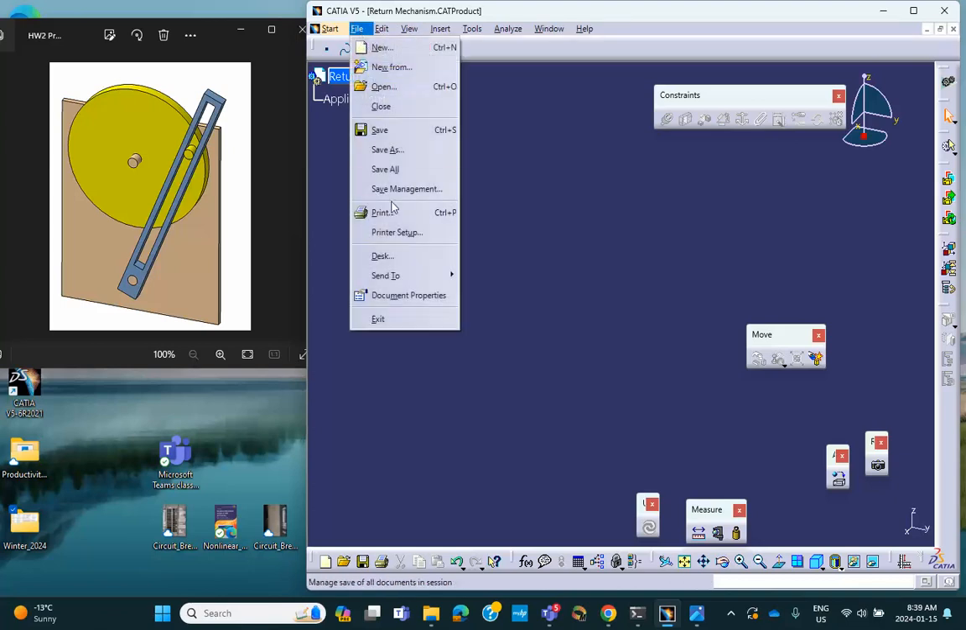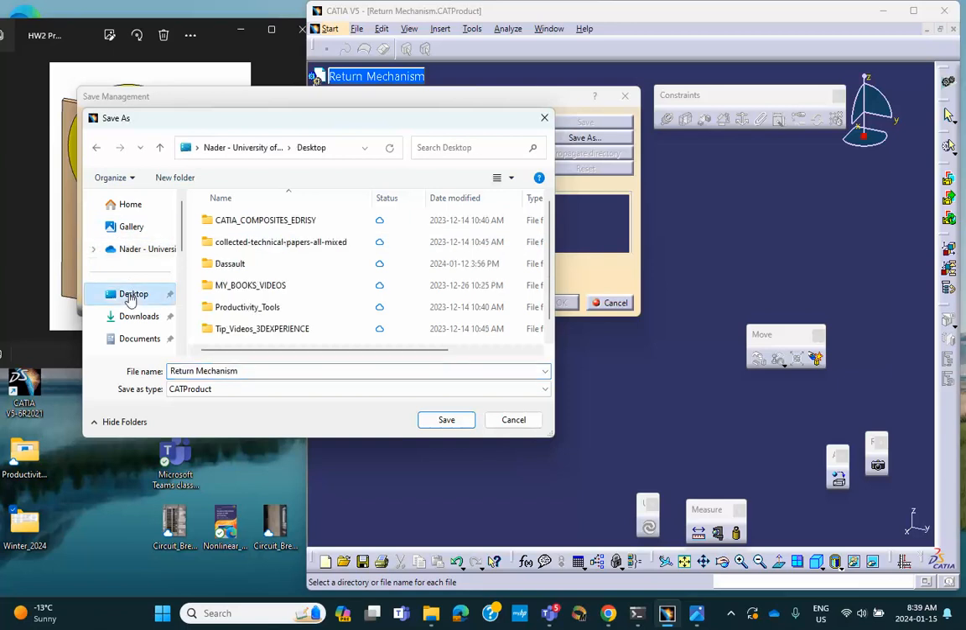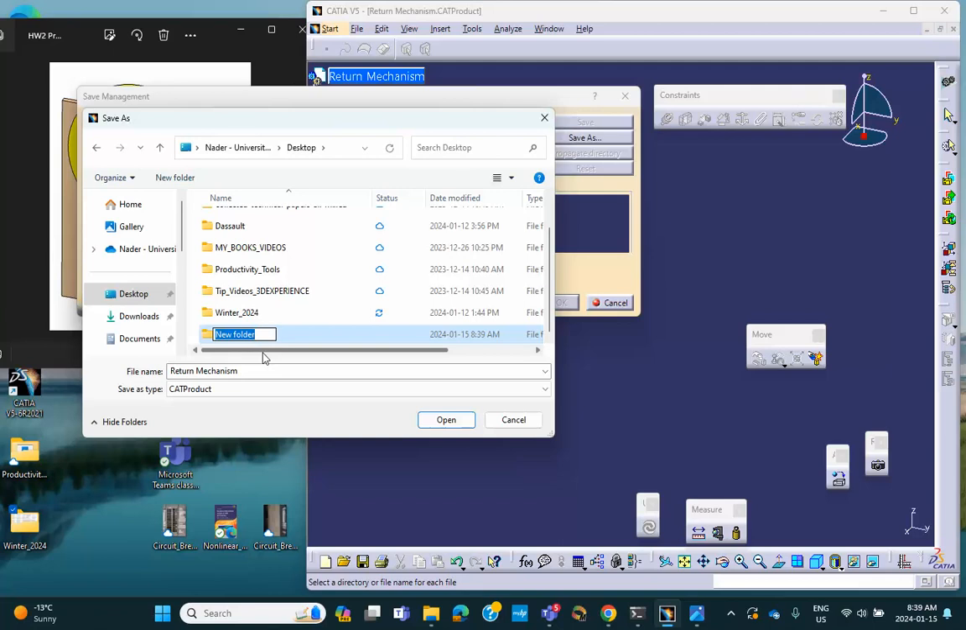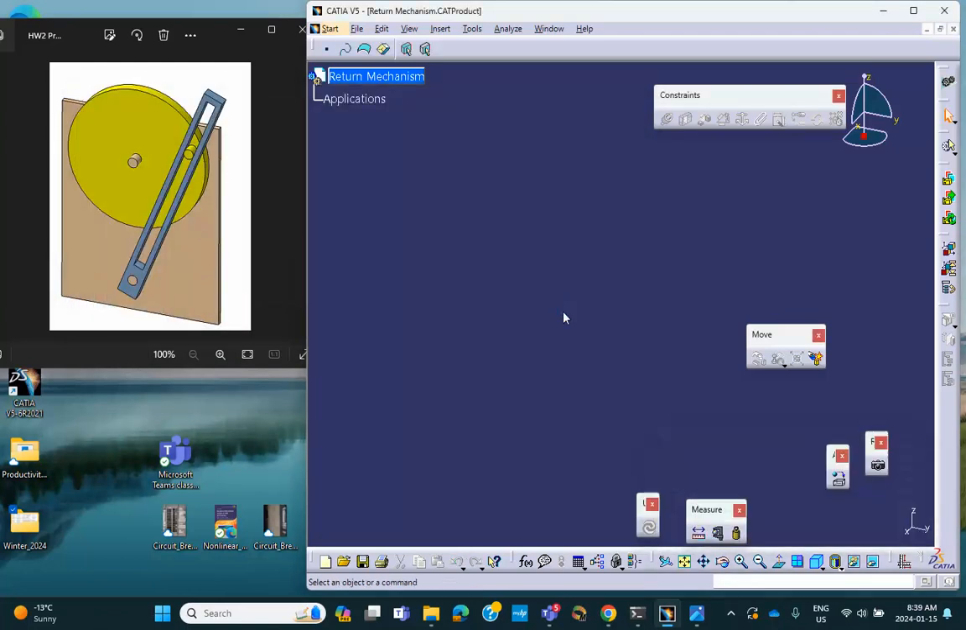Immediately I save this thing. File, save management. Saving of these things is so critical in the right spot, the way you want it. I'm going to create a folder here and call it homework 2, problem 2. So everything is going to go in there, all the assembly and all the parts that are going to be made. Notice that one strategy could also be that you make all these things and then do a file save management, but I prefer the way I'm doing it.